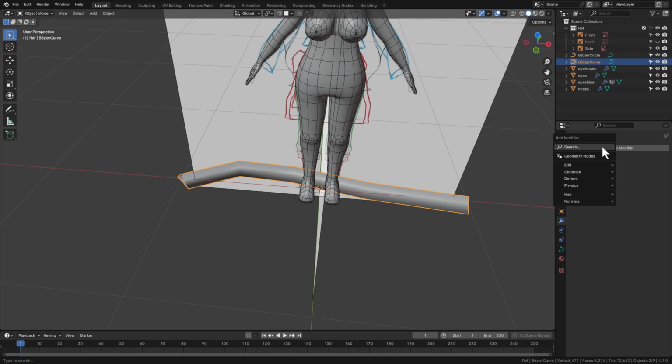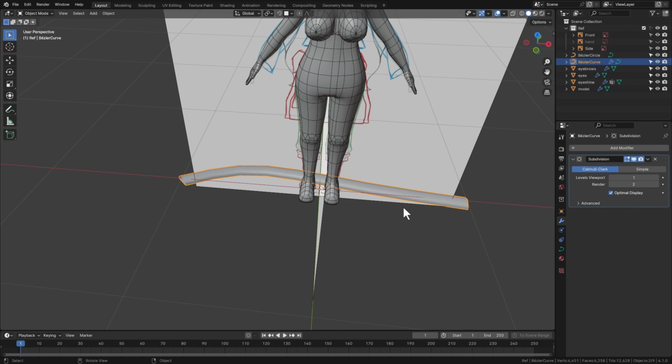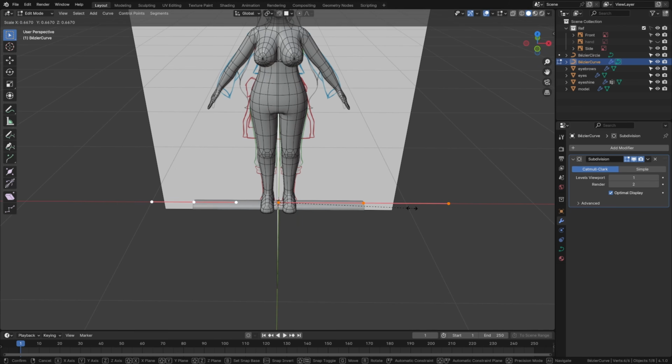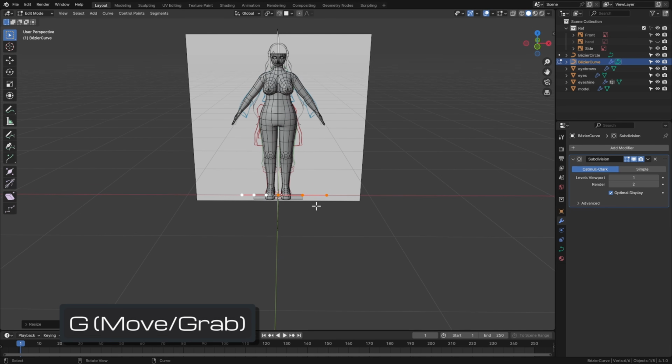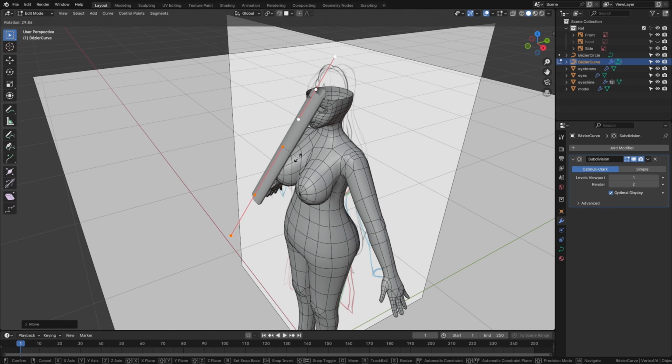Add a subdivision surface modifier on the hair. I like to do it this way because it feels more natural, but you can achieve a similar effect by adjusting the resolution previews. In edit mode on the main curve, flatten it by scaling it to 0 on the y-axis, then go ahead and move it so it's on top of the head. Rotate it as you move it so the folded part is facing toward the head.